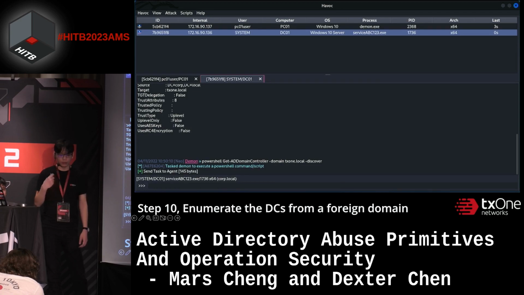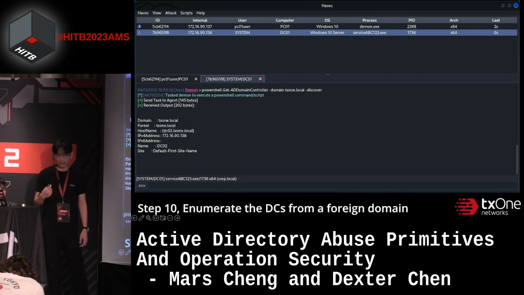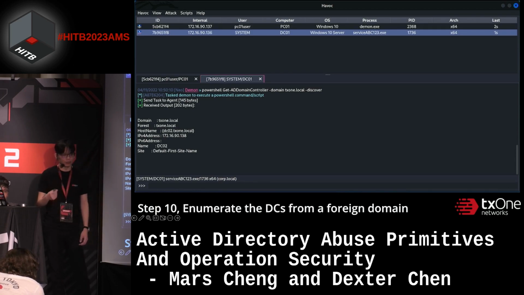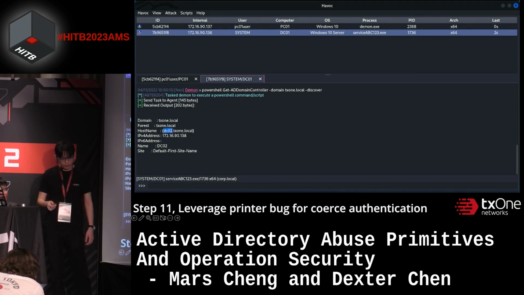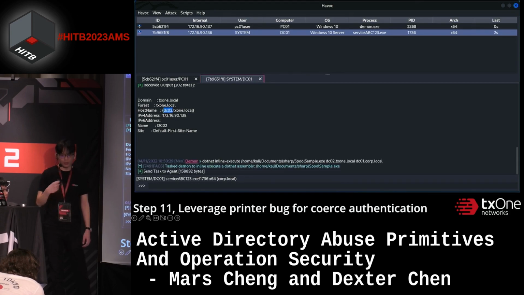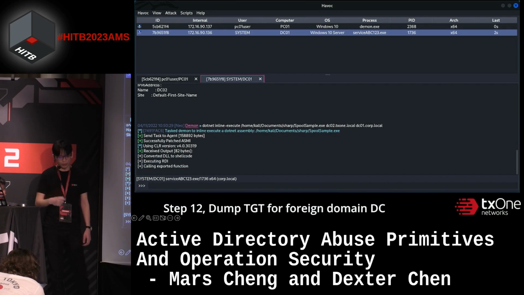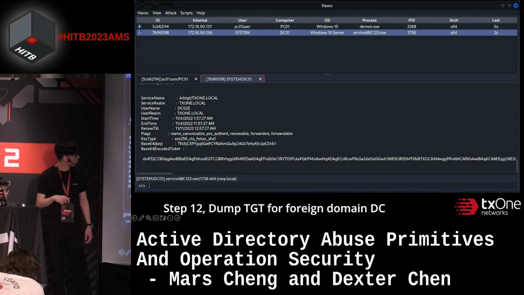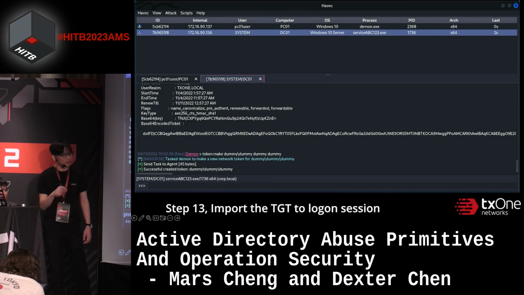And so the next thing we do is find a DC on this foreign domain, the foreign forest, so we know which computer we need to communicate with for abuse. And the next thing we do is leverage the printer bug. After leveraging the printer bug, we'll have the TGT on this domain controller, and we can dump it and import it into our logon session.